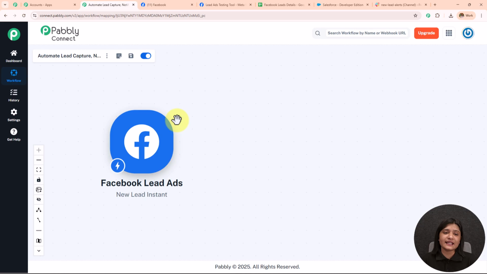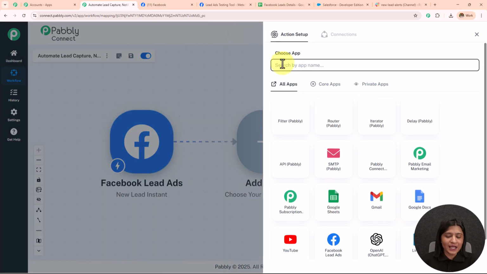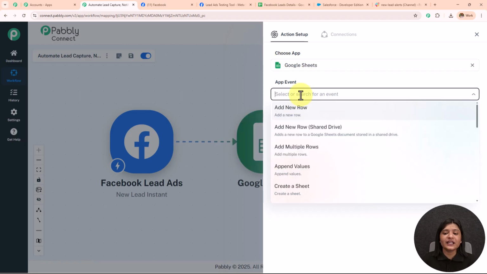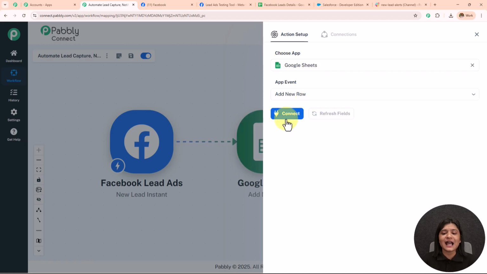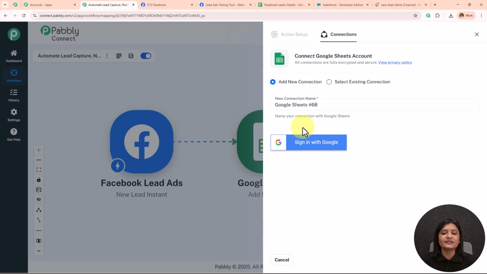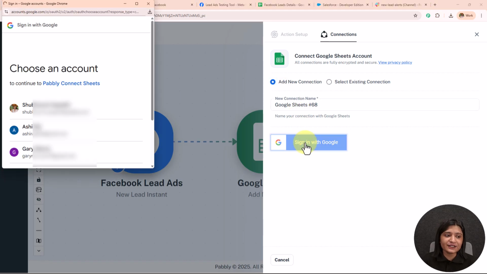Moving on towards the next step, whenever I receive a new lead, I want to add the details of this lead to my Google Sheet spreadsheet. I'm going to click on this add new action step, and in my action application, I'm going to search for Google Sheets. In my action event, I'm going to select it as add new row and then click on connect. So if you have an existing connection, go with save. If you don't have one, click on this add new connection, then click on the sign in with Google.